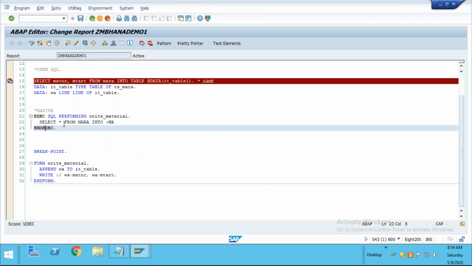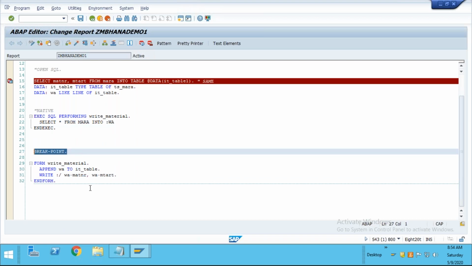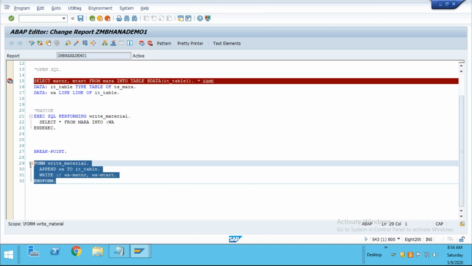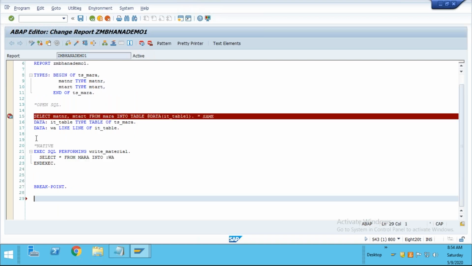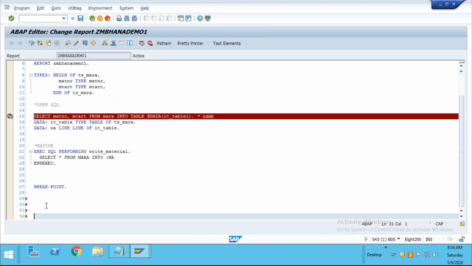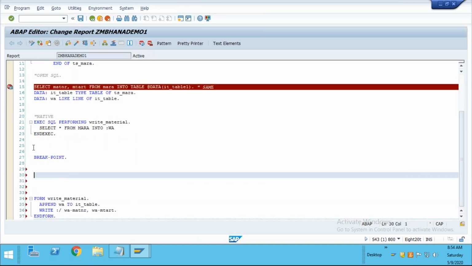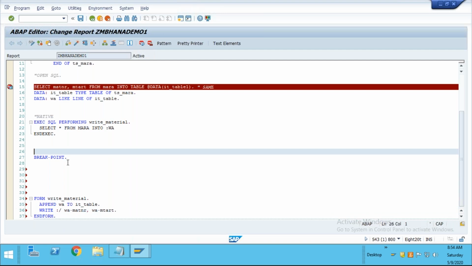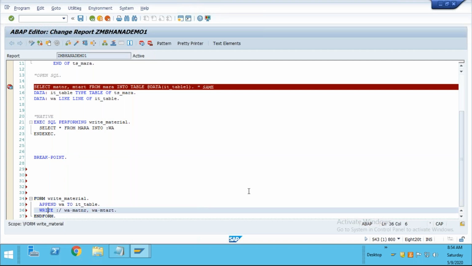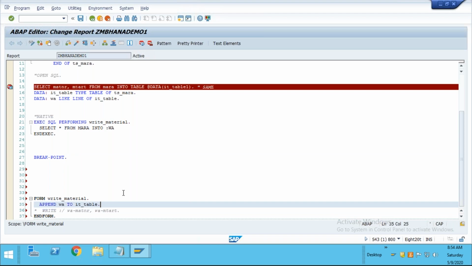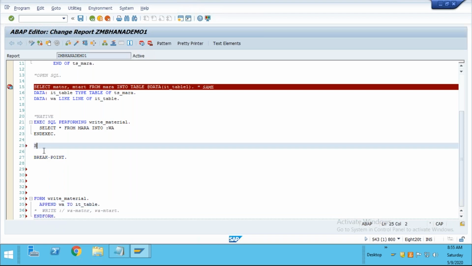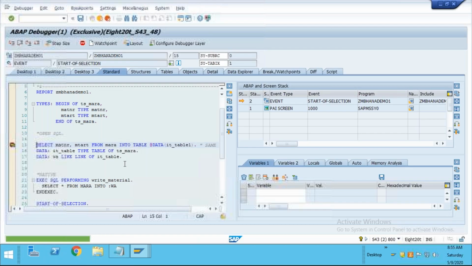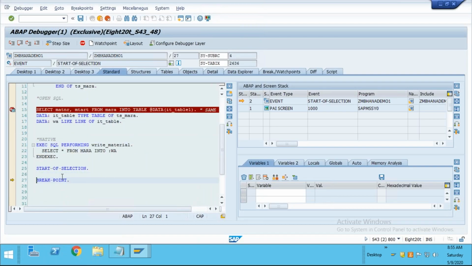So what I will do for that, maybe I will put this form and endform in the beginning itself, or maybe at last also you can put, there is no problem over here. So after this selection, after this writing, I want to just show, or maybe I'm just going to comment this one. Okay, and I want to get the cursor over here. So let me use this event, start of selection, activate this one. Let me run now. Okay, press F8, and this time it got stopped over here.